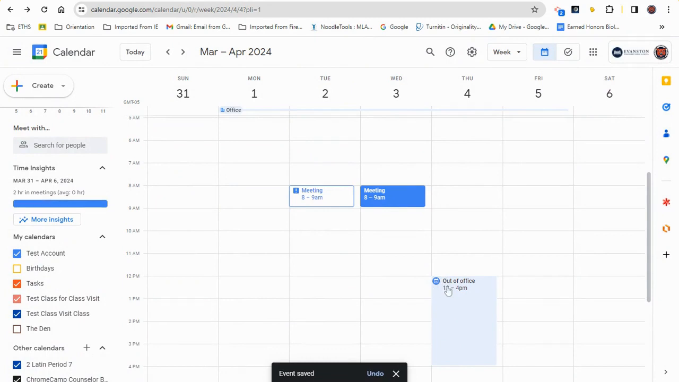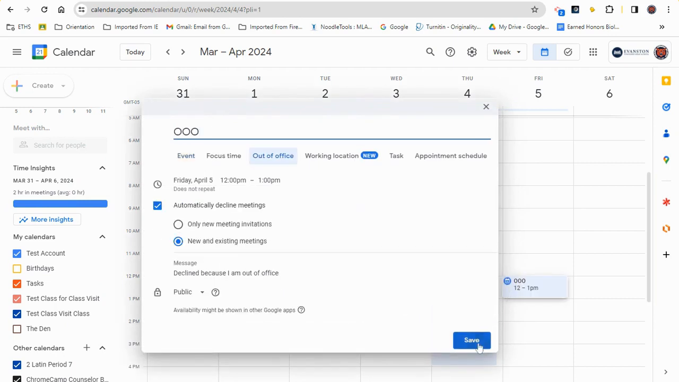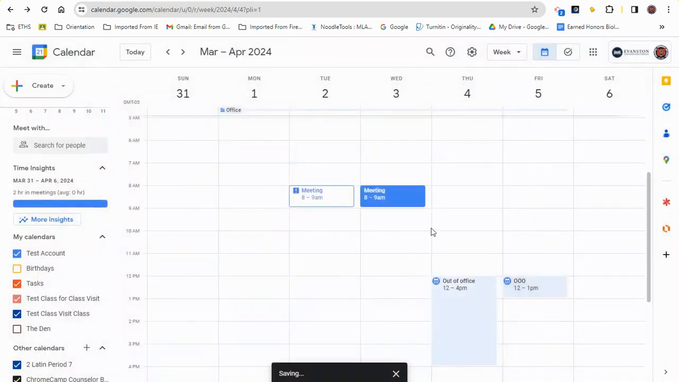And when other people search for you, they also see that it says out of office. They don't just see busy. So that's a nice way of communicating to people that you're unavailable. You can also use the shortcut by clicking and just typing OOO, and it automatically switches it to out of office, and it gives the same effect. So there's another handy tip to use your calendar to be more effective at work.